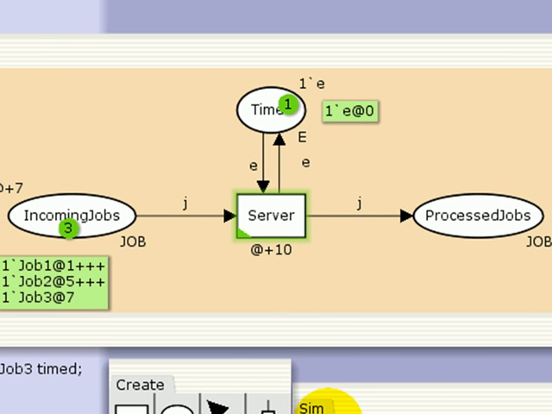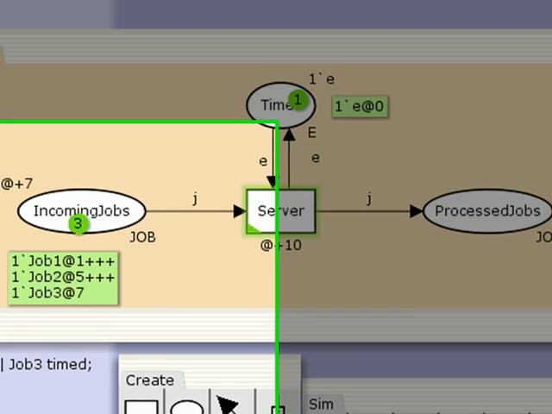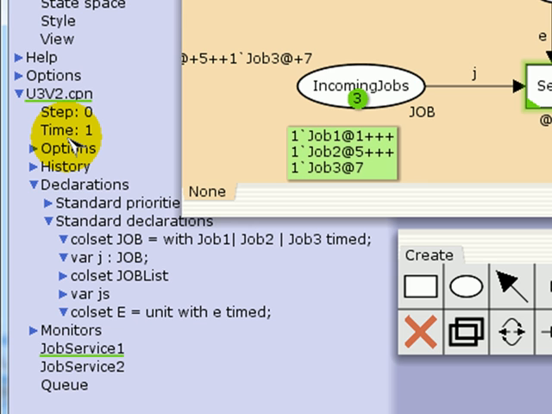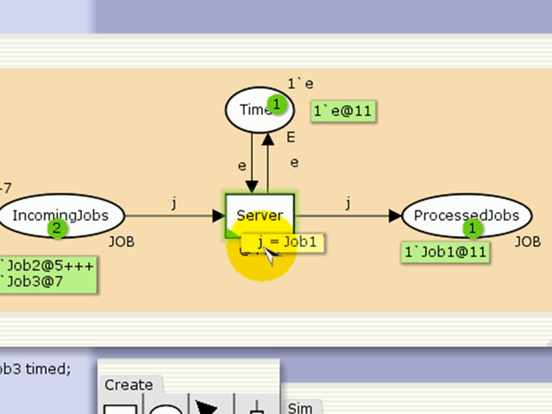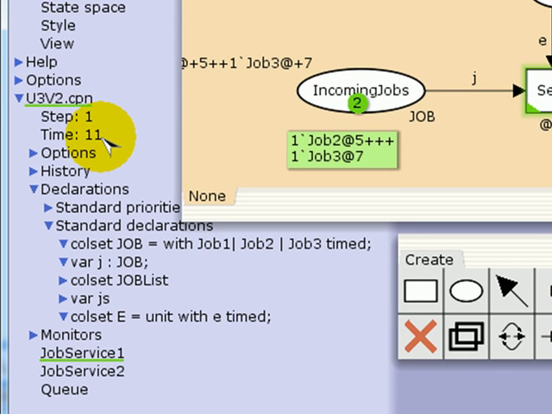Let me rewind it. Now if you look at the event clock, it says 1, which means that this transition is enabled with job 1. This is the token which is available at time 1. When I fire this transition with job 1, job 1 appears at the output with a timestamp of 11. The transition is again enabled, but if you go to the event clock, it says 11 as the current time. In the previous example, it said time 5. Now it says 11. Look at the reason behind this jump from time 1 to time 11.